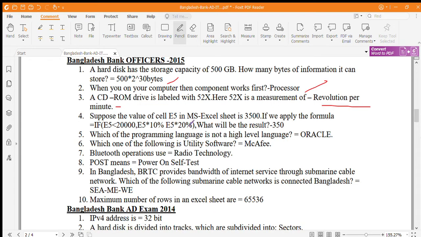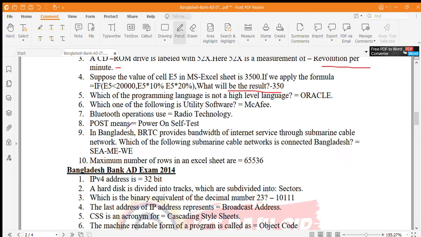Suppose the value of cell E5 in MS Excel sheet is 35,000. If we apply the formula =IF(E5<20000, E5*10%, E5*20%), what will be the result? 350. Which of the programming languages is not a high-level language? Oracle. Oracle is not a high-level language.